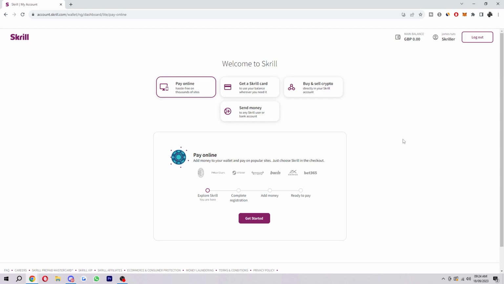Today I'm going to be showing you how you can change your currency on your Skrill account. Now this is very simple and easy to do, so make sure you watch this video right until the end so that you don't miss any steps.